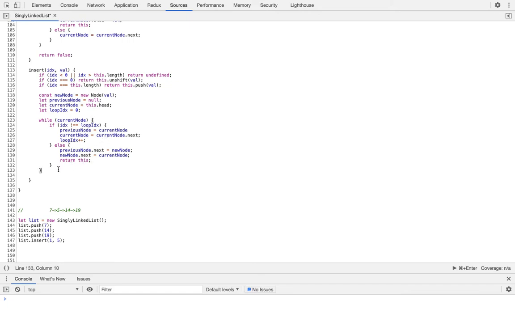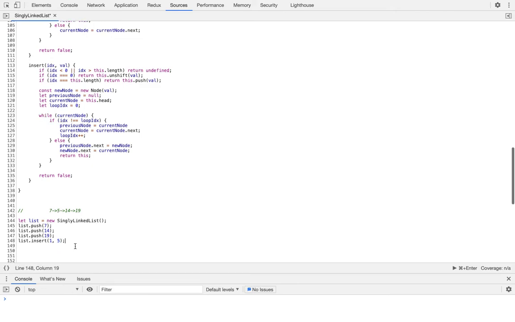And then at the end of our while loop, we want to just return false if we end up arriving here. All right, and that is our insert method. Let's go ahead and test this out. I'm going to use this here: insert at a position of 1, and I'm going to insert the value of 5. And it should draw out this right here.